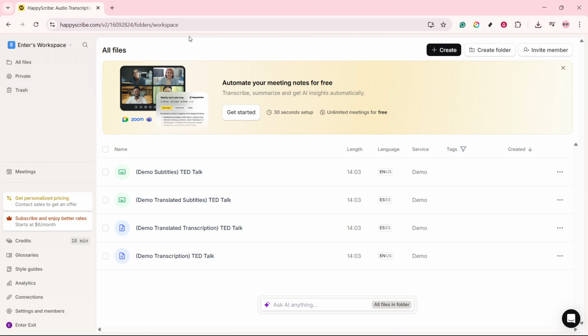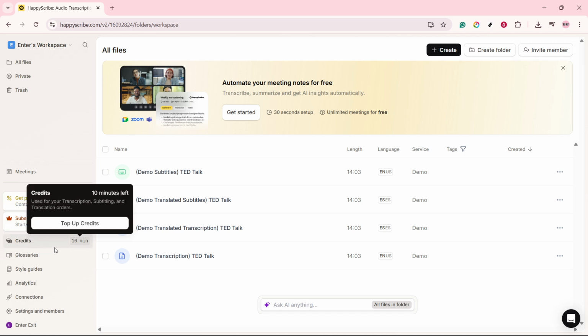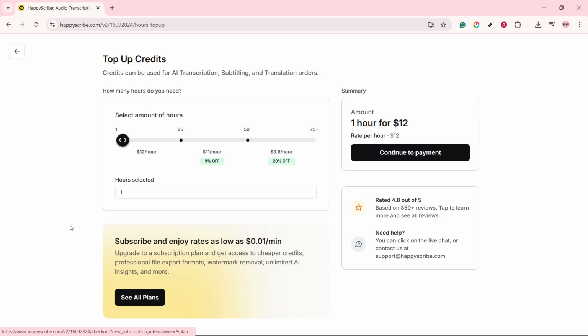Once you're logged in, you'll notice your dashboard has several options available. Focus your attention on the section labeled Credits. This is where you'll manage and add more time to your account. Click on the Credits option, and then you'll see an option that says Top Up Credits. This is the crucial first step in ensuring you have enough resources to handle your transcription and subtitling needs.